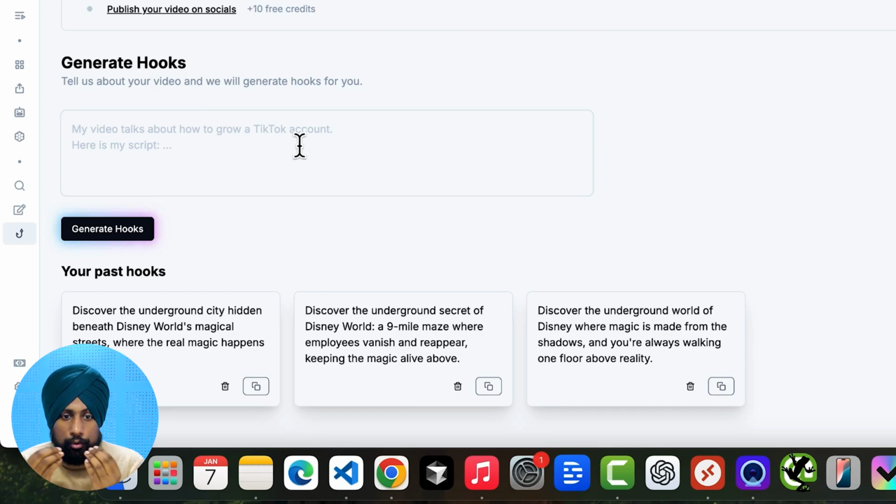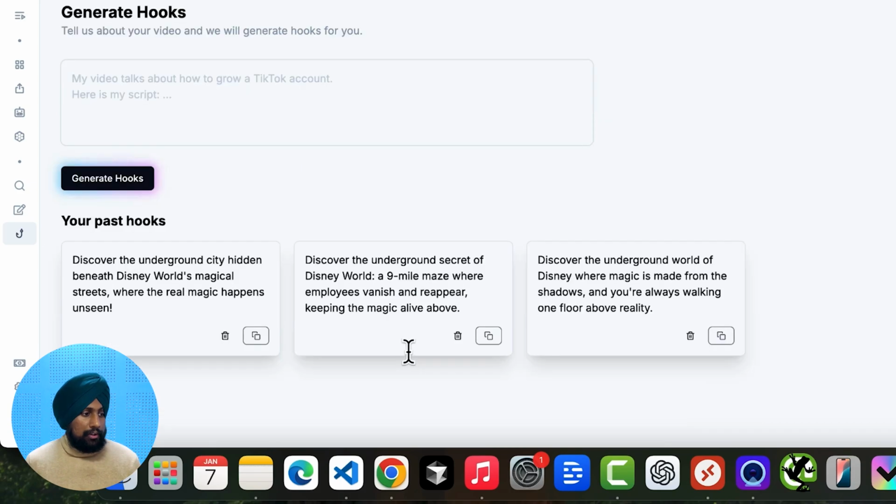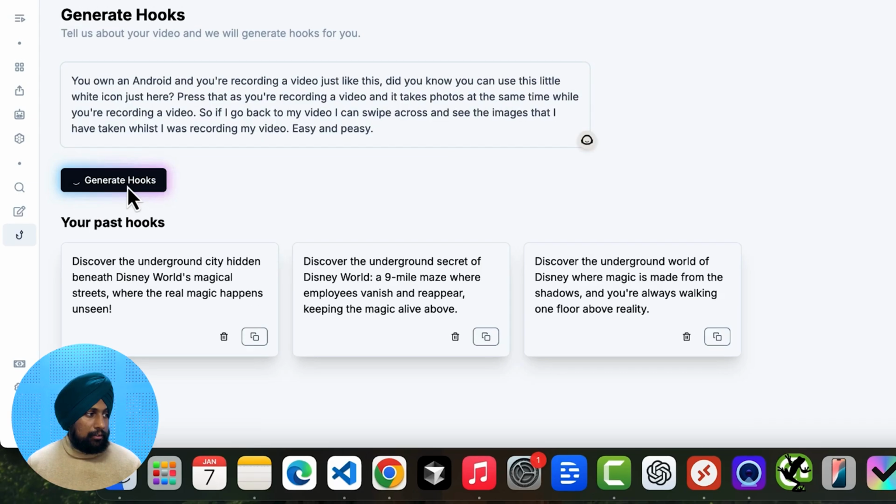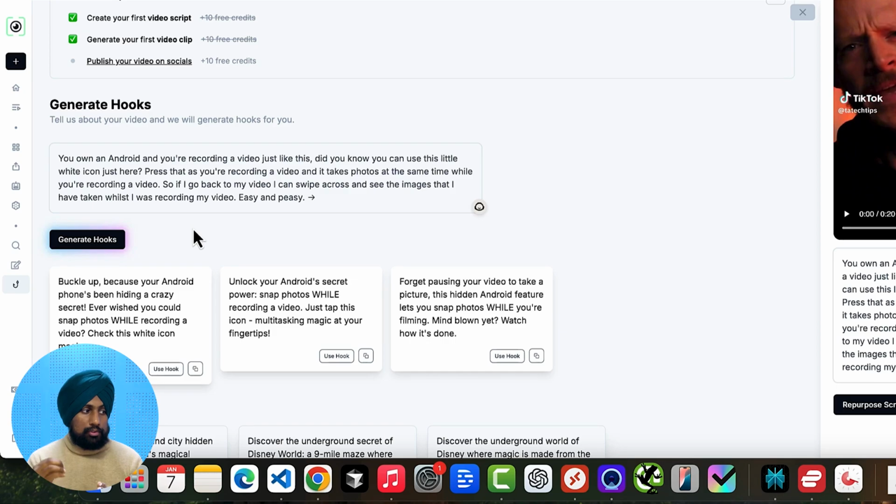So for example, if you want to generate a hook for your video, intro hook is everything, as you can see, to retain the videos, to retain the users as well. So these are the past hooks which I've already created. You can also paste your script. For example, let's paste this particular script and click on generate. It will generate the hook that you want to save first, and then it will gain the attention of the users, and you can start creating content afterwards.